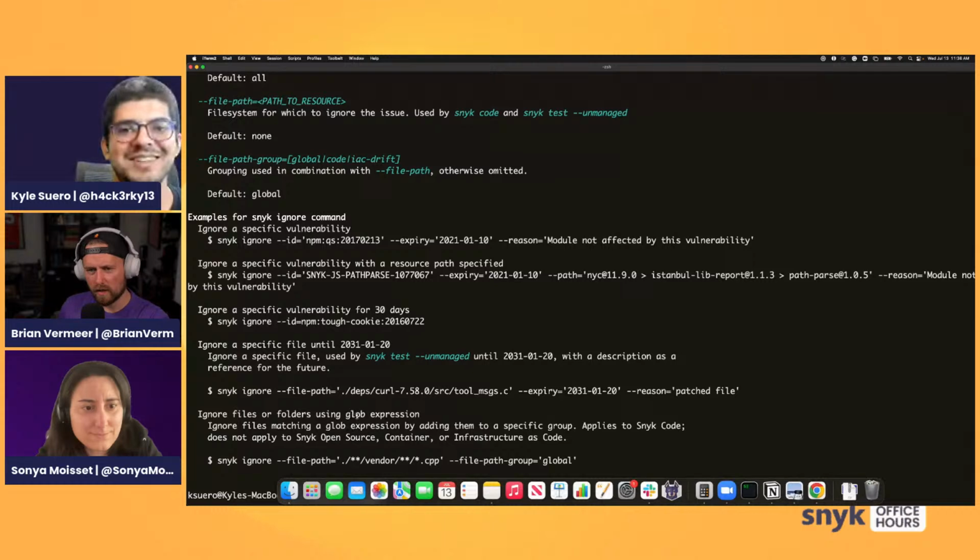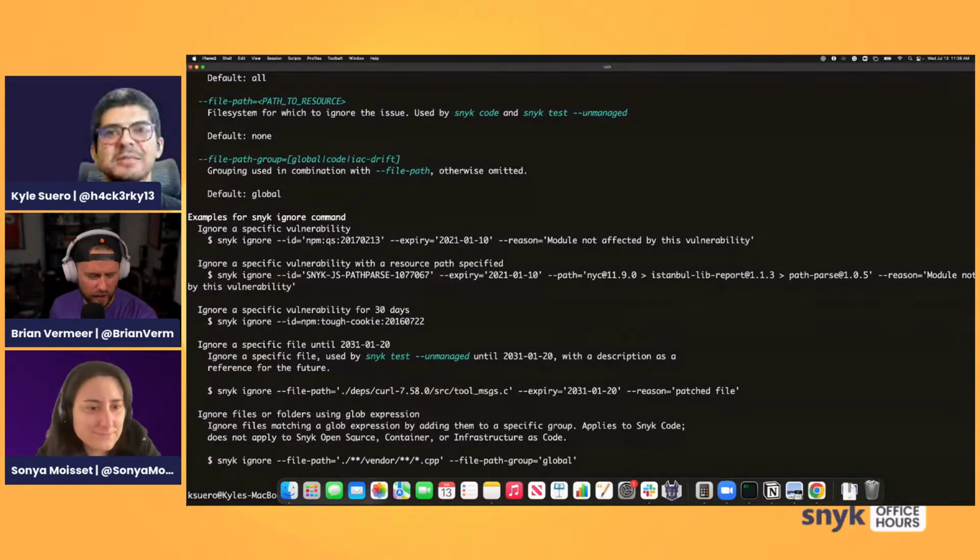Let's talk about expiry, and I want to hear both your opinions on that. Again, an expiry date in 10 years almost seems like, okay, we should never look at this again. But what would you think is a good time to do that? Is that 30 days? Is that 1 week? Is that 1 year? What is your opinion on that?